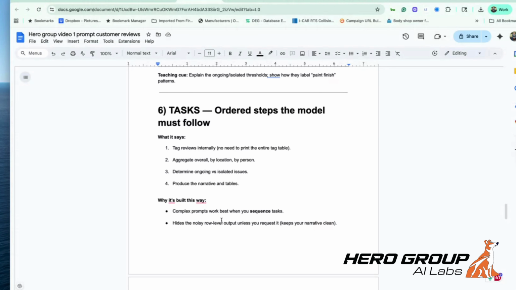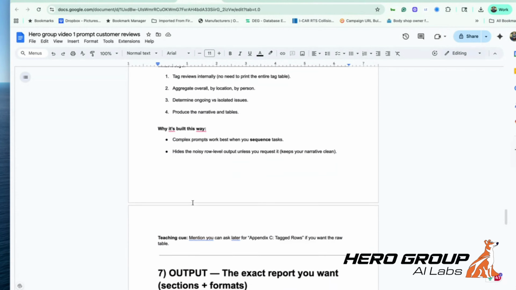This is what I wanted to do. So I wanted to tag the reviews internally. I wanted to aggregate overall by location and then by person, because I wanted to look for, if anybody gets mentioned that's doing a good or bad job, and produce the narrative and the tables. And finally, output. This is the exact report that I want.